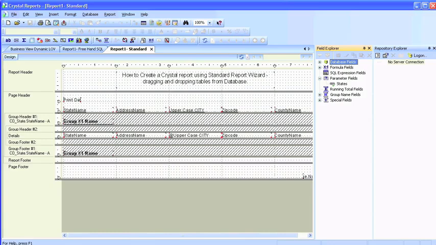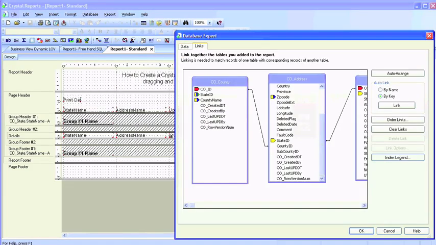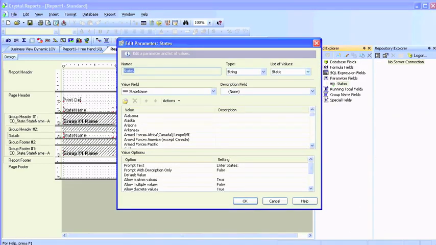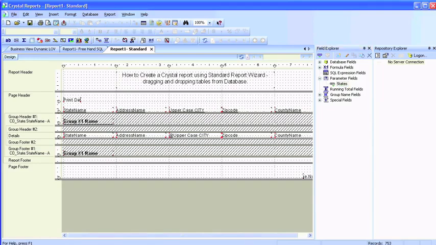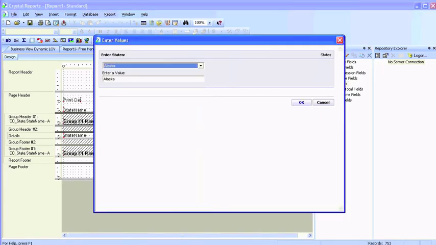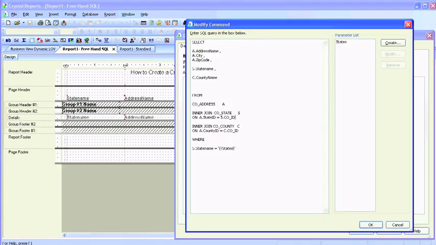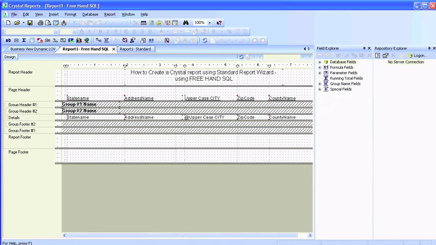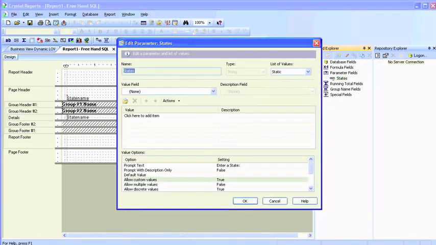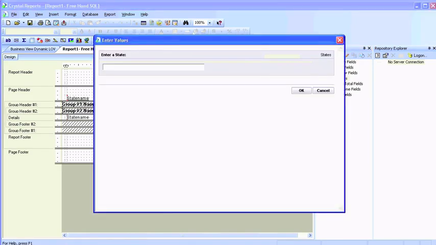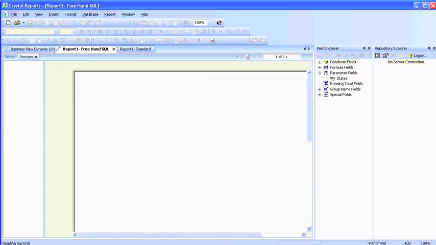We had two reports. One of the reports was how to create a Crystal Report using the standard report wizard, where we just simply dragged tables from the database and dumped the values into the parameter field. For example, here it was states, and when you ran it, we could select all the states, but these are static lists of values. We had a second report that was using freehand SQL, which would give you the same value, but it would be a little bit faster because it's a direct SQL. And in the list of values, we kept it blank because we were going to type the value when prompted. So we could enter a state and it would give us the value.